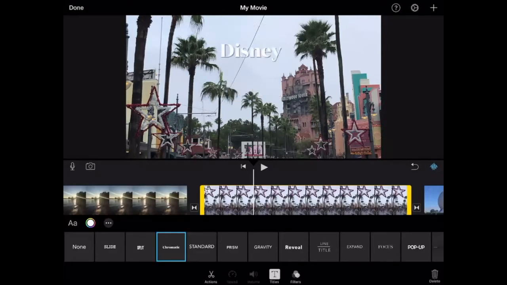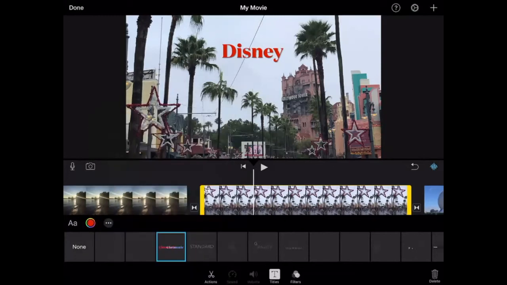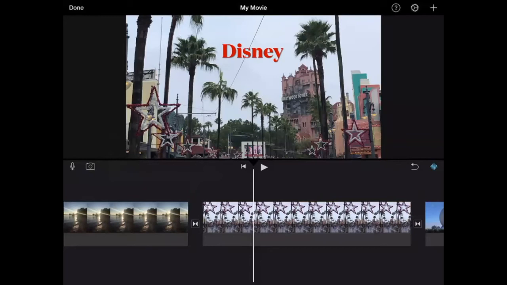And I moved it up into the sky. And now I'm going to make the color red. Because why not? Okay, so I'm happy with that. So now I'm going to tap somewhere else. So now the picture is unselected and I can continue scrolling.